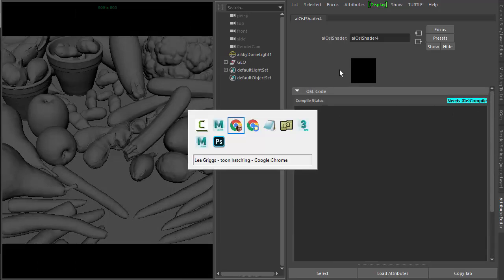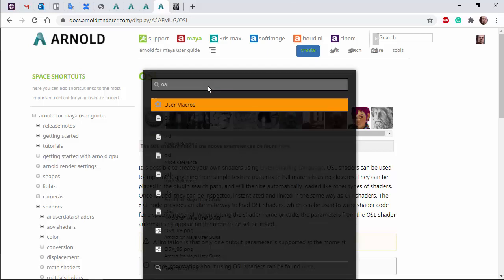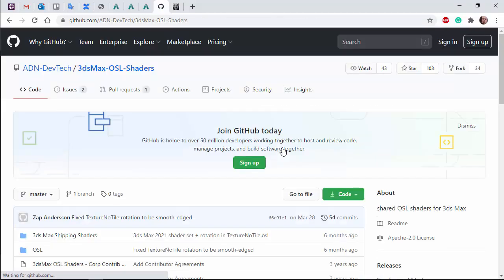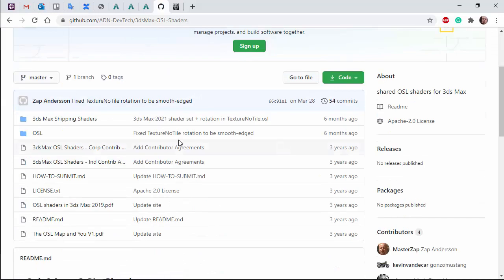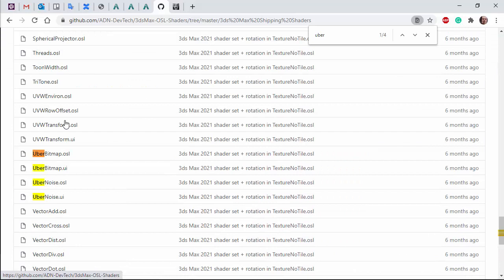So if you go to the Arnold documentation, type /OSL, it should jump to the OSL page of your plugin. And then we've got some different examples here of different OSL shaders. You can have a look at those. And then underneath that link, we'll show you the GitHub. And then you can jump to Max Shaders. Just type in Uber. It will take you to UberNoise.osl, which is the one you want.